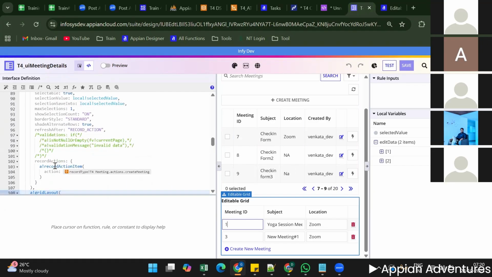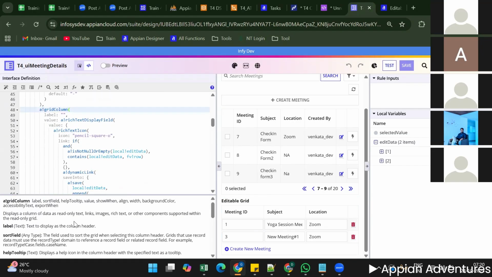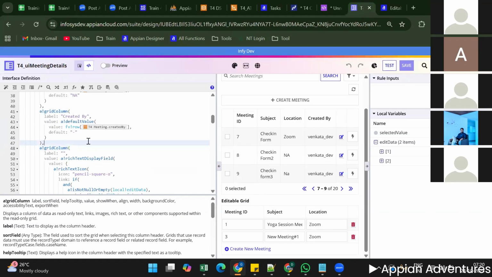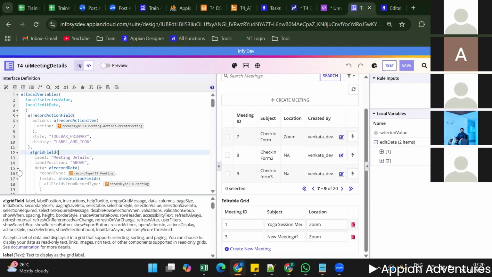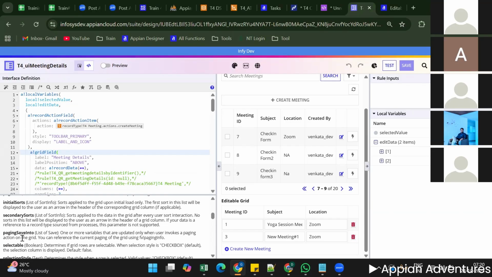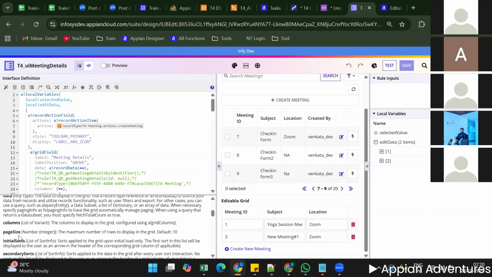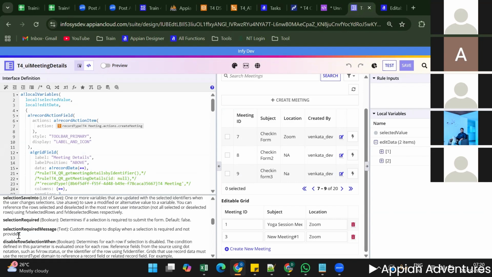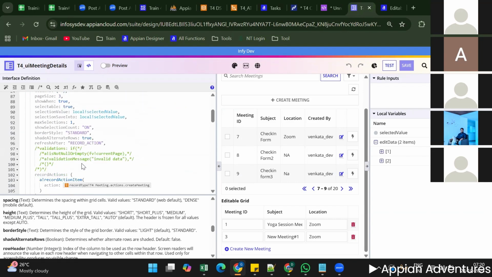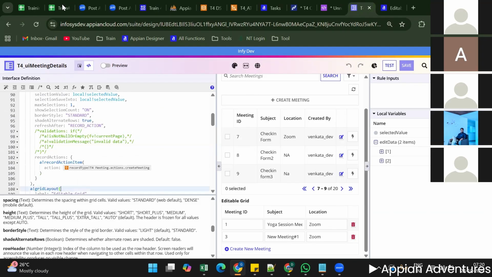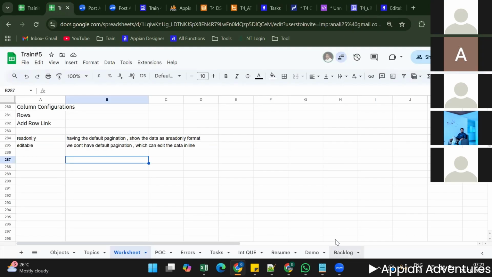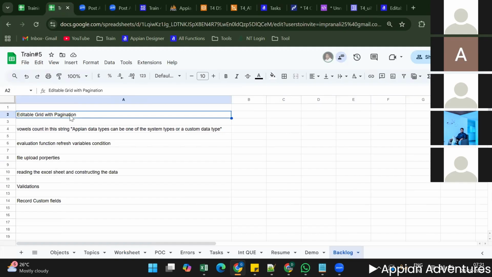What I want to show here is, in the read-only grid, this is the grid column. In the grid column you can see paging and save into is there. Pagination options are not there in the editable grid. I have this in my backlog. We'll take one more class for the editable grid with pagination. I will explain one day how to apply the pagination to the editable grid as well. This will take one class, and I will explain this one as well.